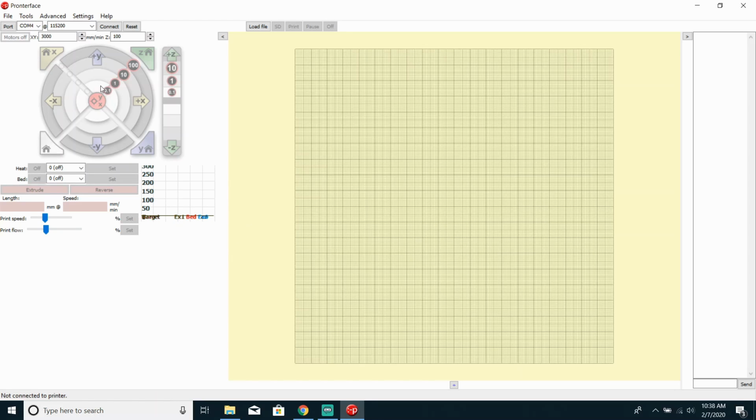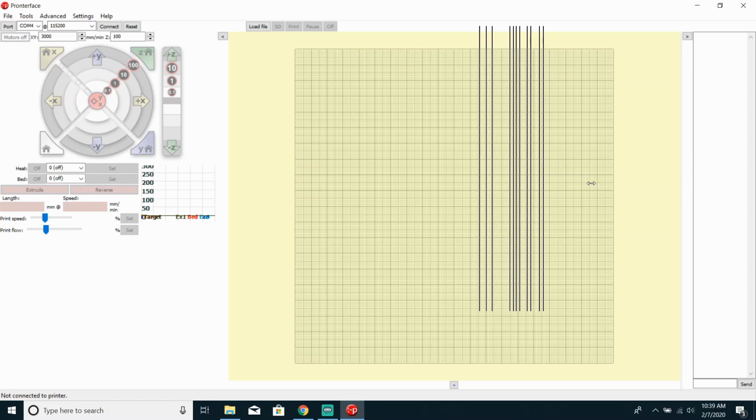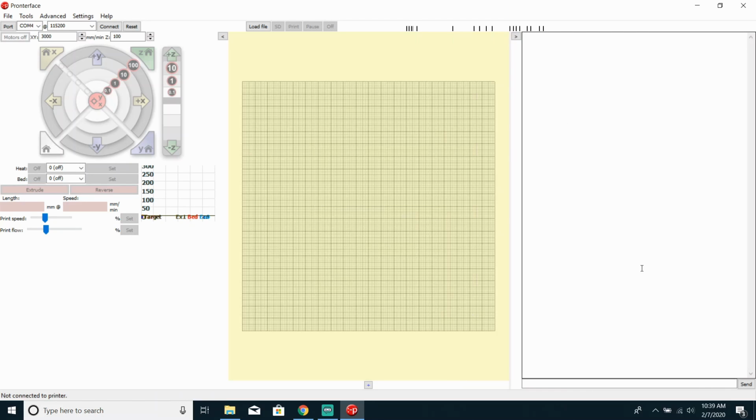On the left here is how we're going to do some nice user interface controls for our printer movements, heating up the printer, that sort of thing. Here we can load G-code files and STLs. And over here on the right is going to be our actual console that comes from the printer. This is the output and input control for our printer.